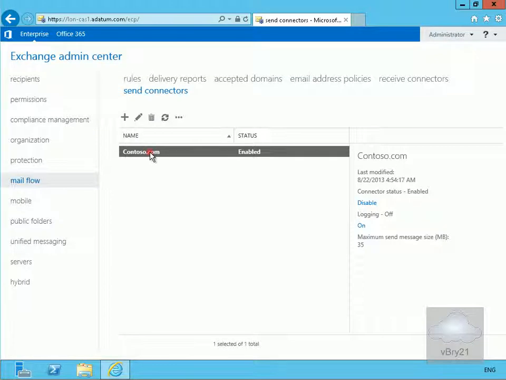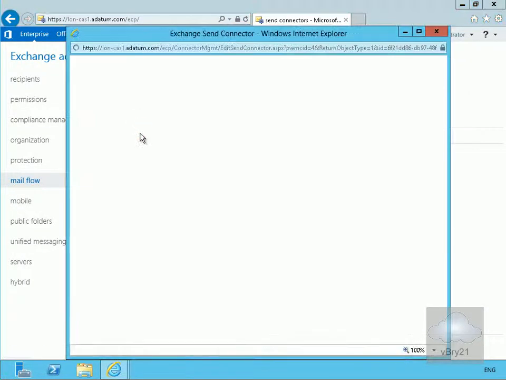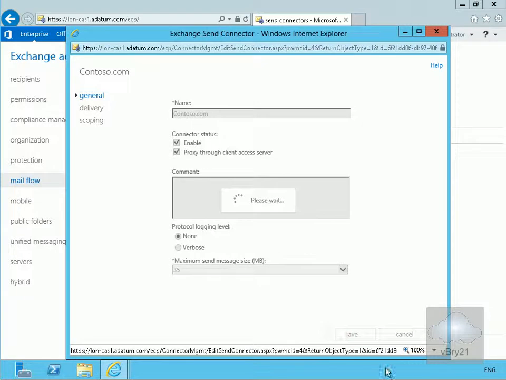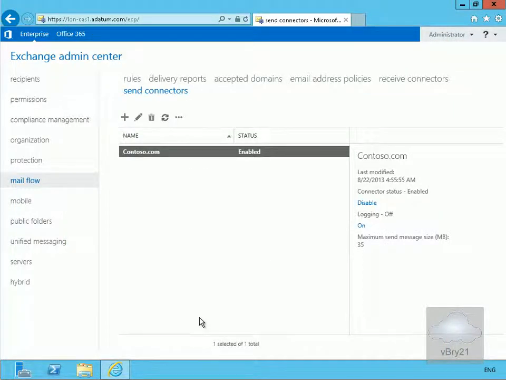Now we'll modify this slightly, so we'll click on our edit button. I want to proxy through the client access server. When I select this option and enable it, it means that any outbound email being sent via this send connector will not go directly out from the mailbox server, but instead will be proxied through our client access server in this site. So we'll turn this on and save that off. That will allow us to send mail.